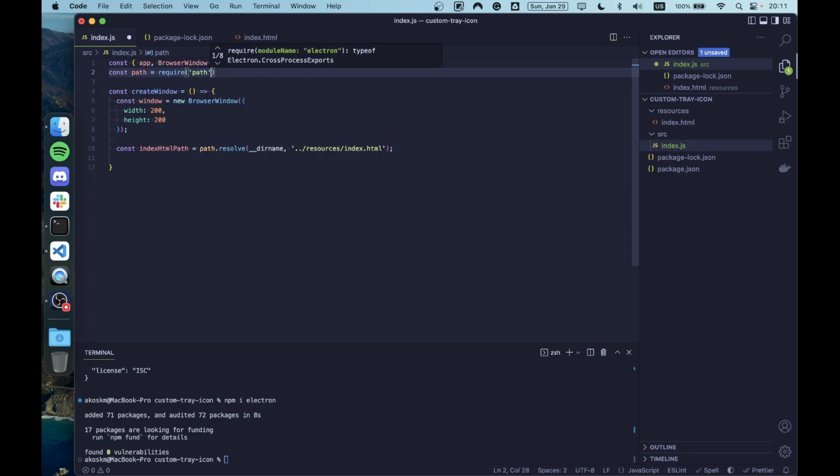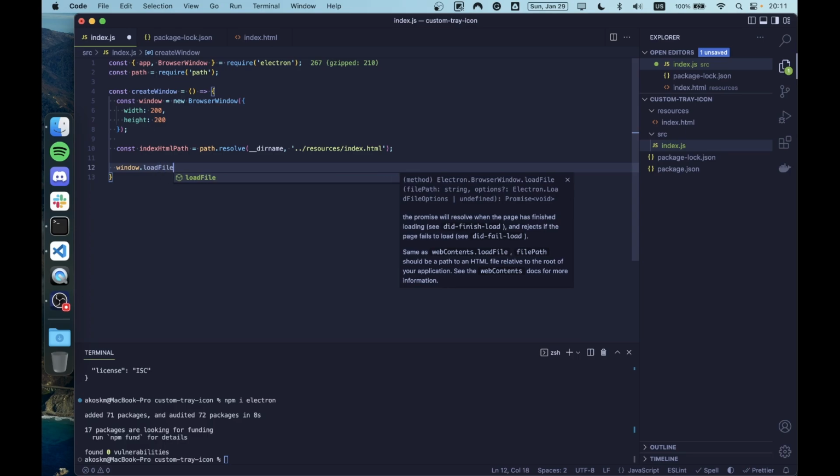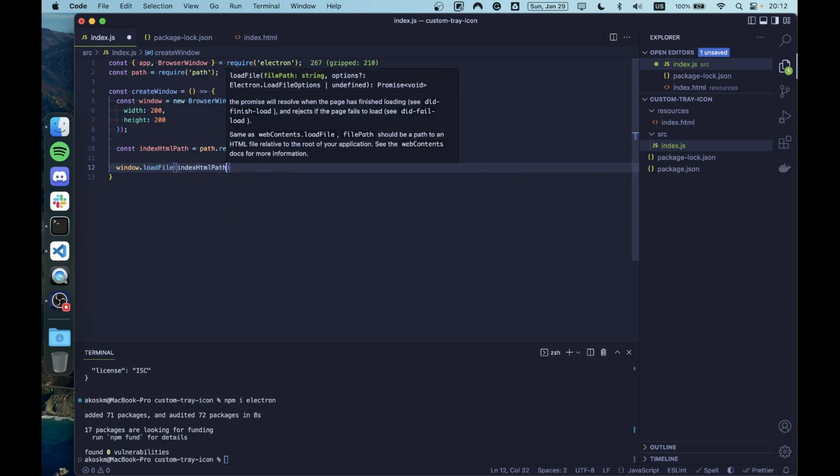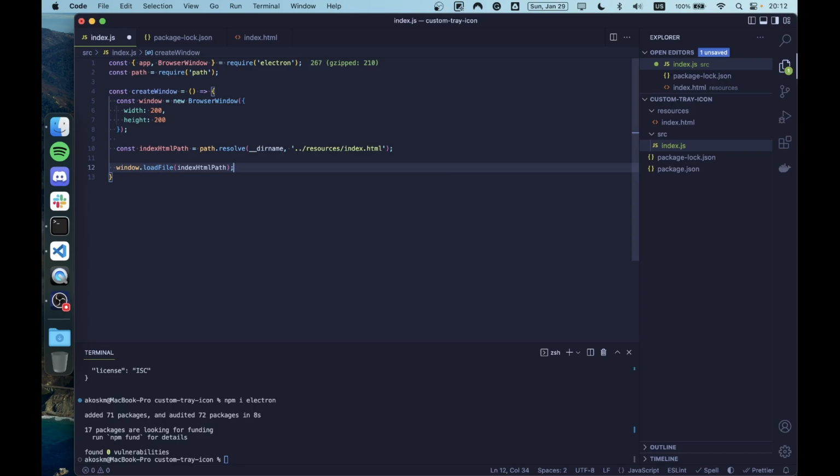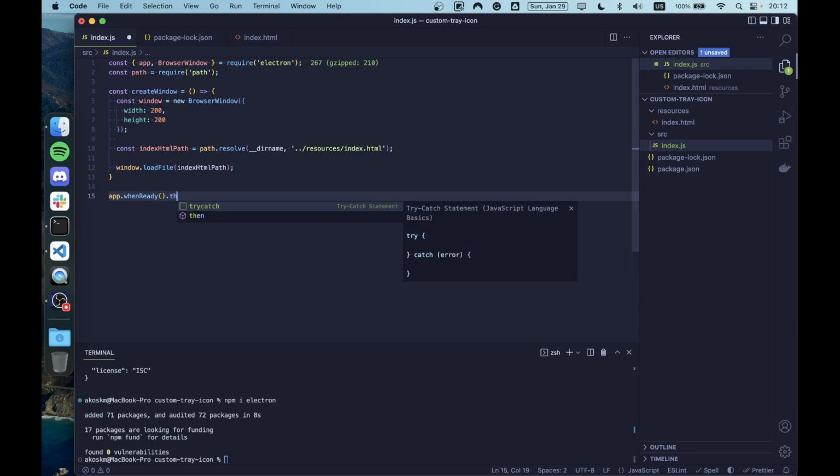So just put a require at the beginning of the file, and as the final step do window.loadFile, and then give it the index.html path you created. Finally, tell Electron that when it's ready, call the create window function.